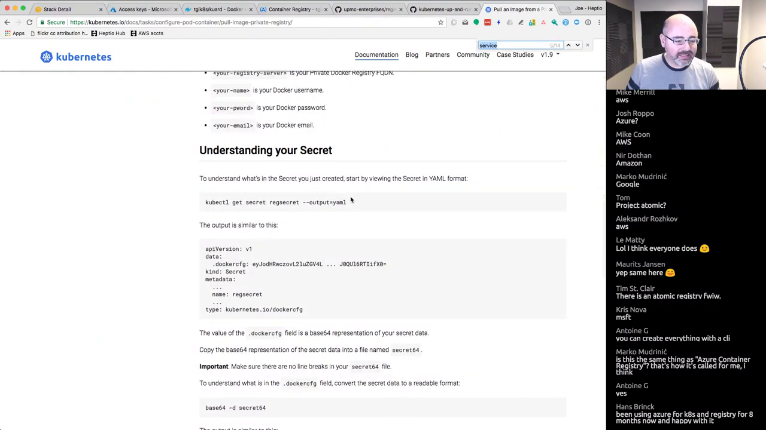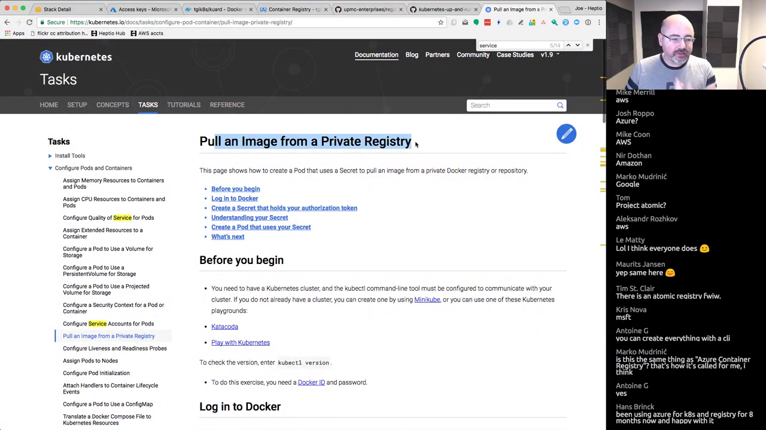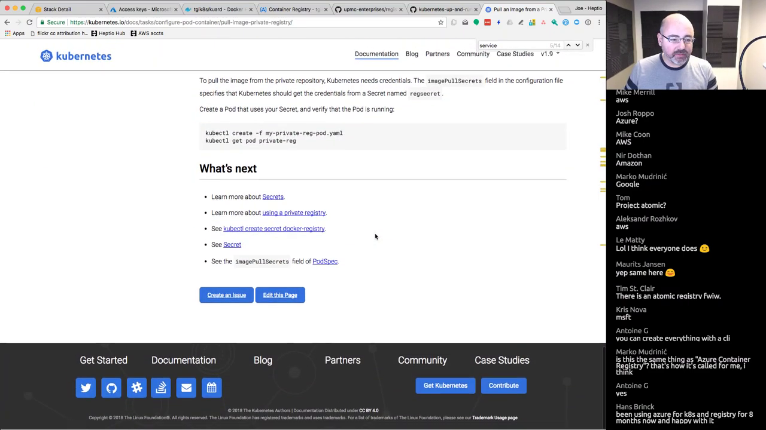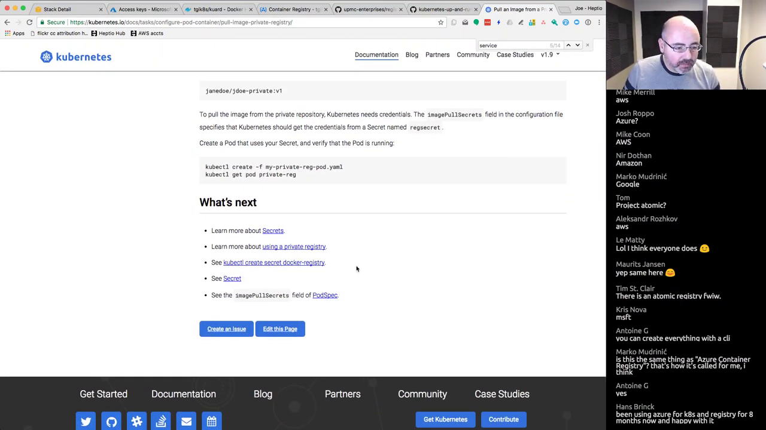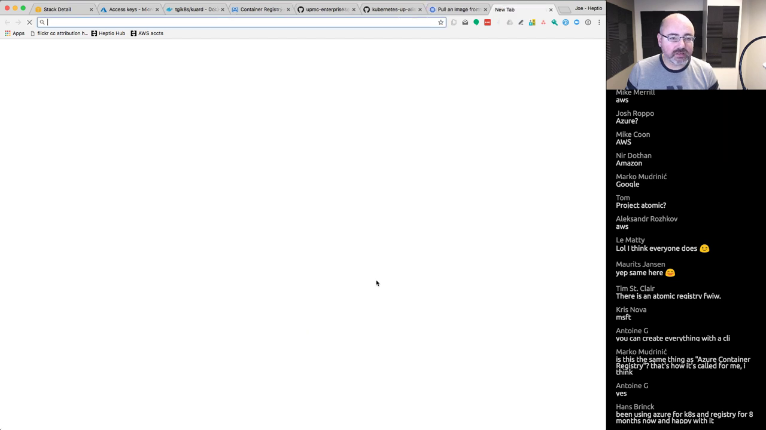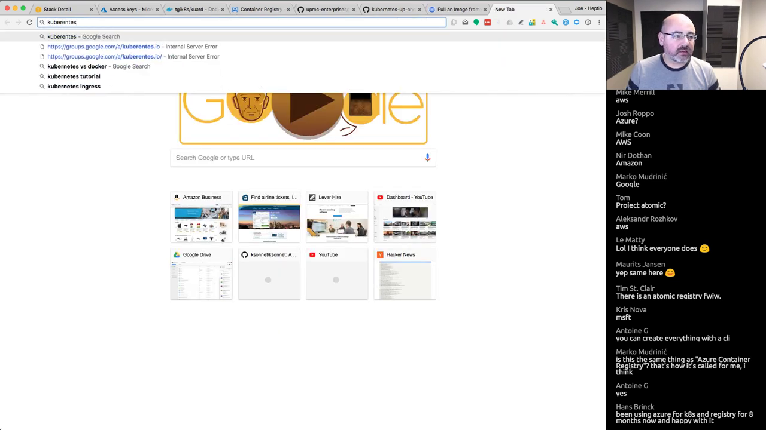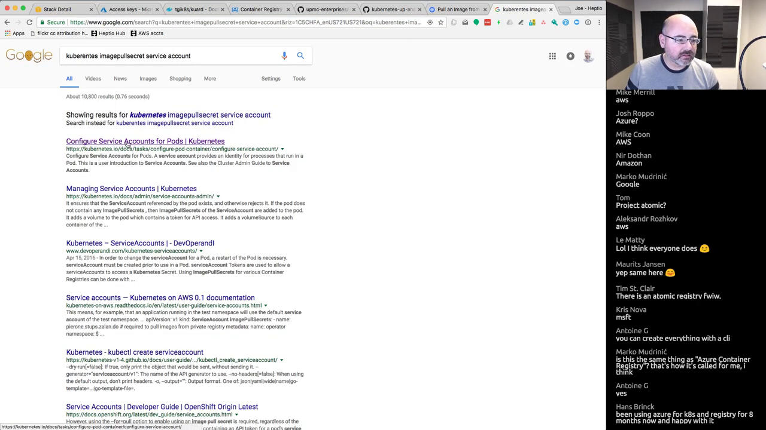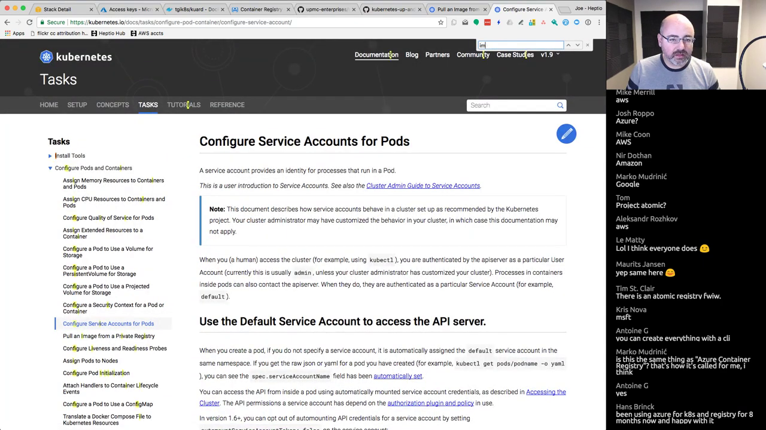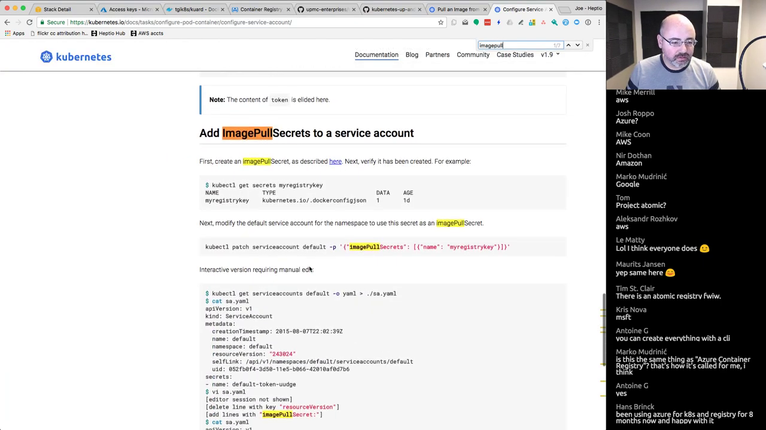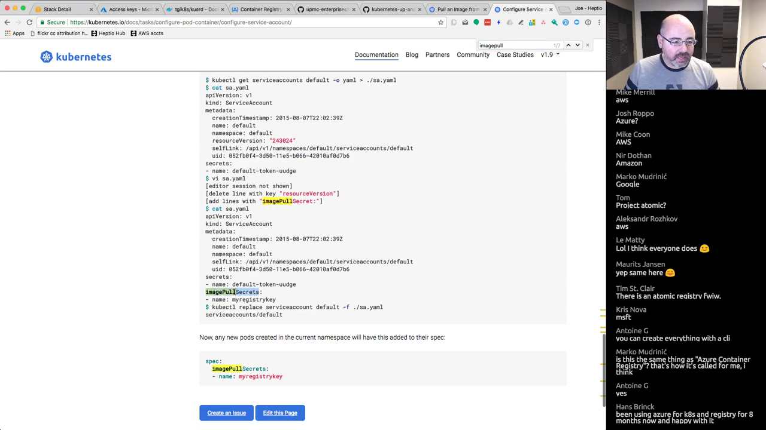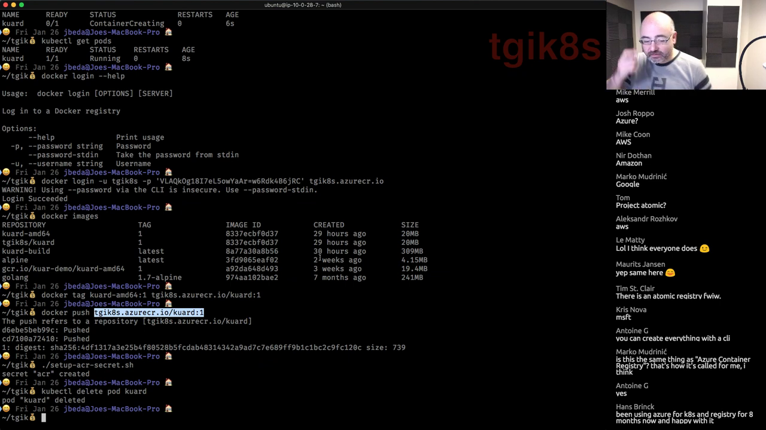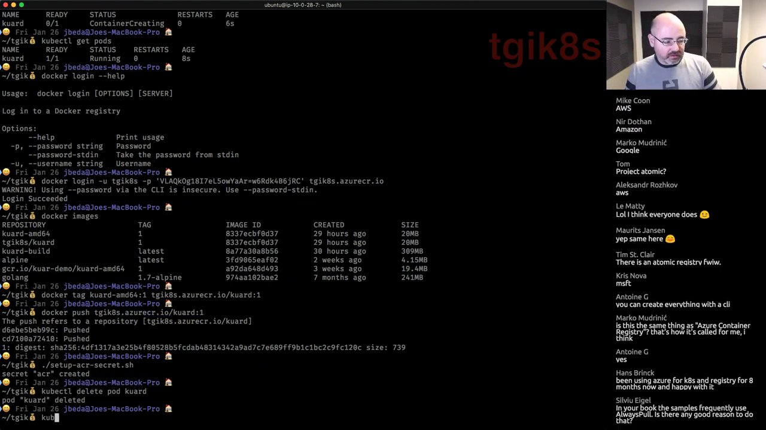Let's see. So this is pull image from a private registry. This mentions how to actually do it on the pod, but it doesn't talk about how to do it on the service account. So Kubernetes image pull secret service account. Let's see if I can find the right thing. Yeah, so this is image pull secret. So image pull secrets on the service account is just like what it is on the pod itself. So now what we can do is we can do kubectl.